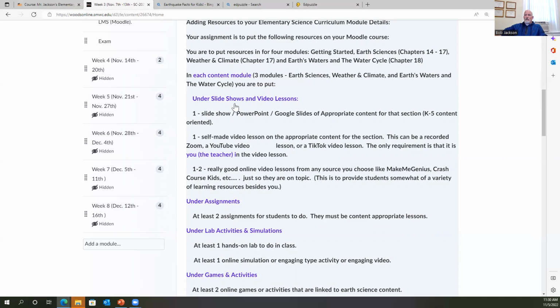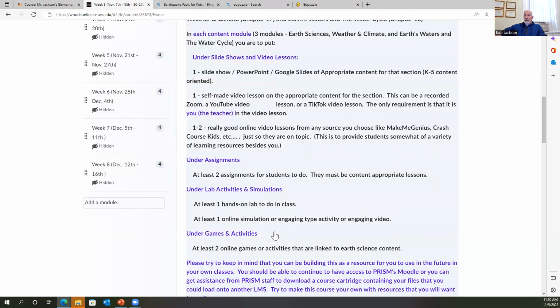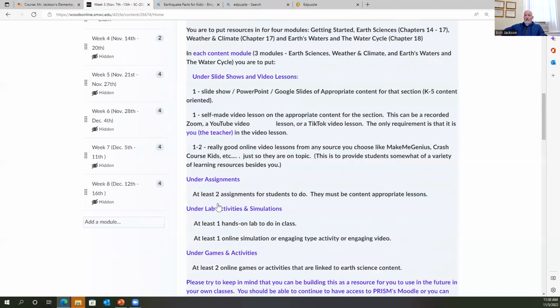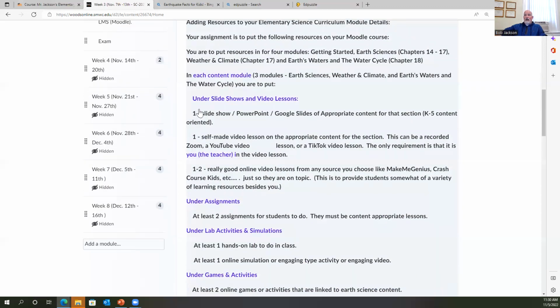Okay, now then, in each module, you have these subheadings, okay? You have slideshows and video lessons. You have assignments, lab activities and simulations, games and activities. Okay, now then, you're going to put resources into each one of these categories, okay? And I'm telling you here how many and of what to put into these. Now then, this is minimum. You can put more. Okay, because you realize you're building this for yourself and a teacher in the future. And if you've already been in the classroom and know things to kind of teach, you may even use some resources you already use.